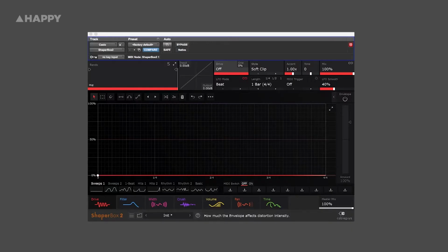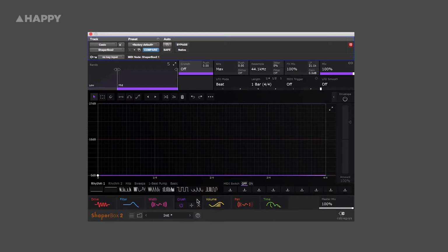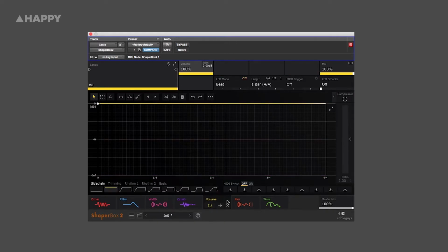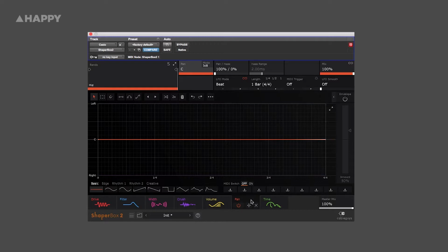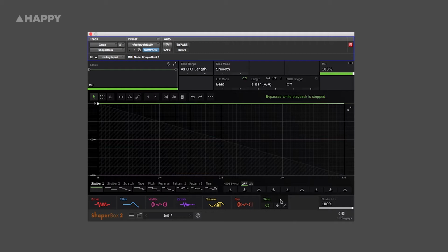Some of their previous plugins are the Filter Shaper, Crush Shaper, Width Shaper, Volume Shaper, Pan Shaper, and my personal favorite, the super weird Time Shaper. They're all part of the ShaperBox, which the DriveShaper comes out of.